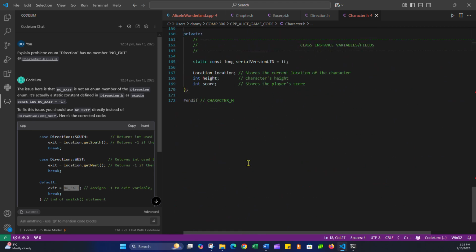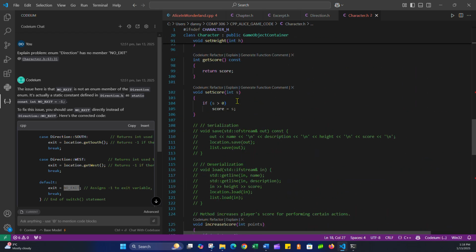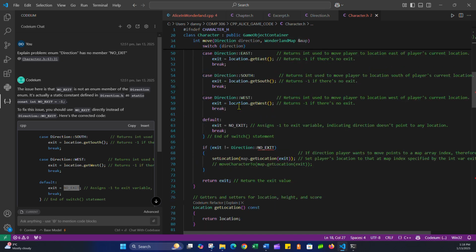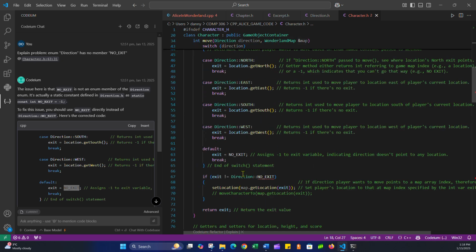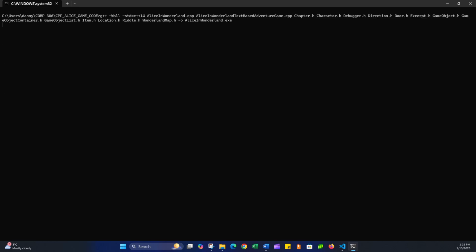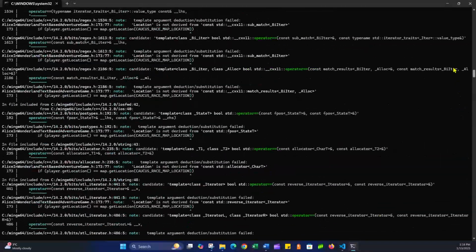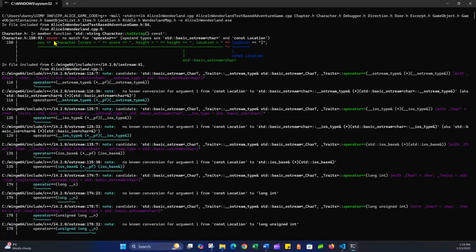If I just left it the way it is, we'd still have the issue. If I left this, we'd still have it here, but not here. But we're going to get rid of both. Save that up. And we should see these two problems go away. And you can see those problems went away. Now we've got new problems. We'll deal with that in the next video.